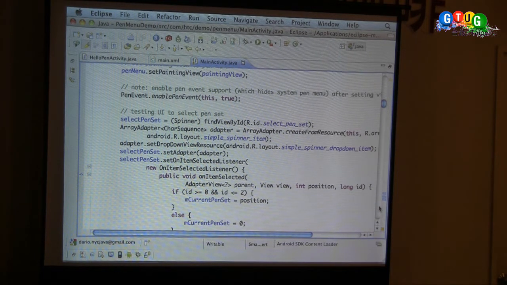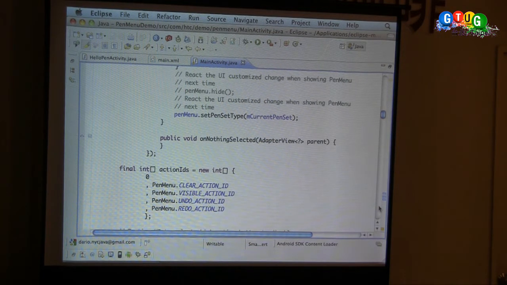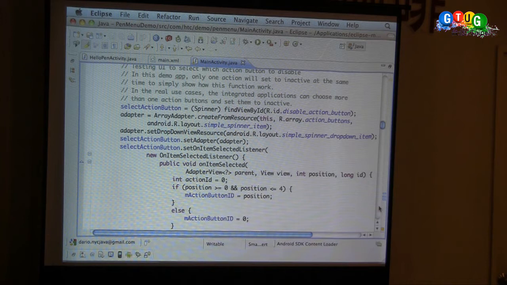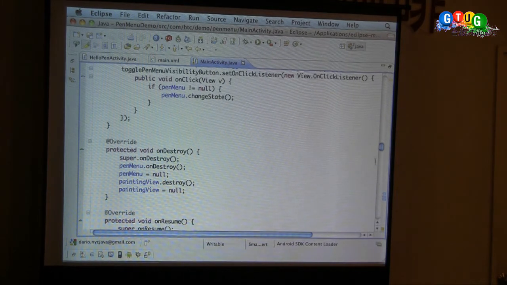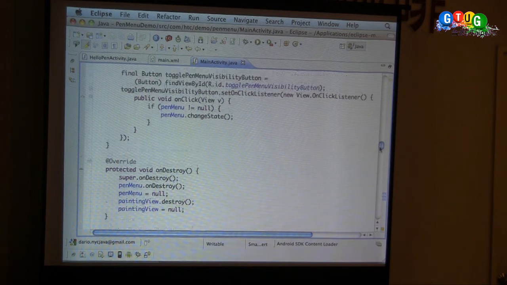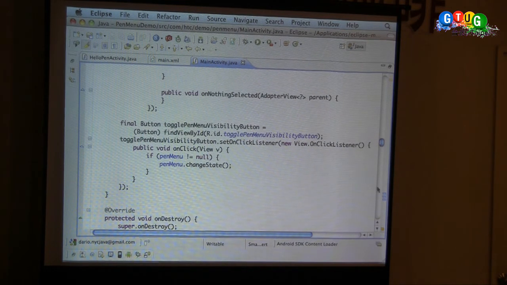So this is basic Android spinner controls. The second spinner control allows you to select which actions you want to enable or disable in the pen menu, such as undo, clear, redo, and so forth. And then we have a button that toggles the pen menu, whether it's visible or not, using the method called change state.